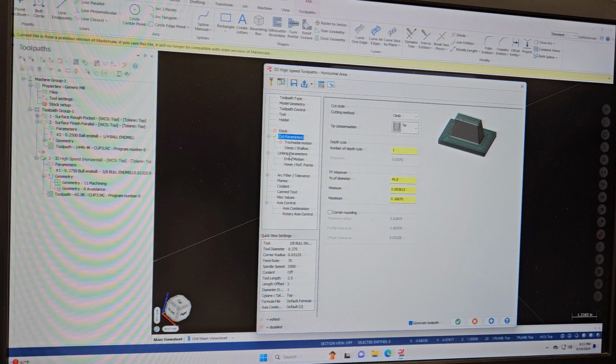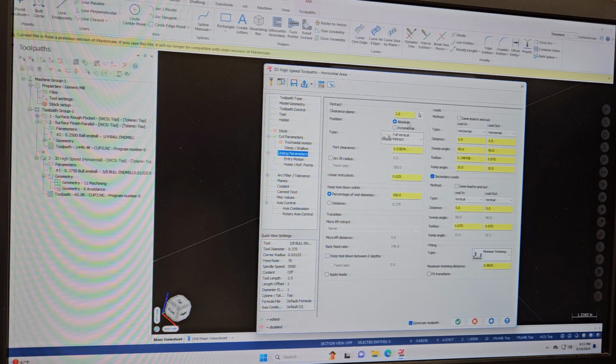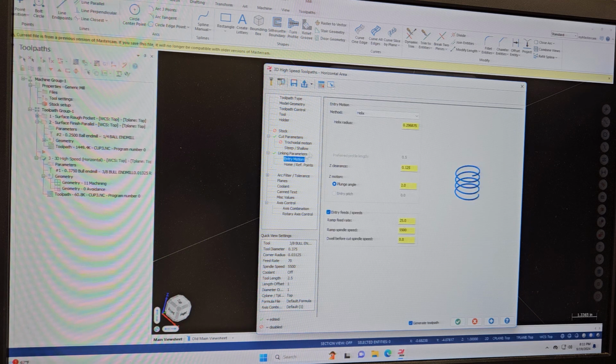And linking parameters, we're going to use the default standard clearance. And full vertical retract, I'll just use minimum distance on that one. Go to minimum distance retract. Entry motion, we can go helix. That's it, okay?